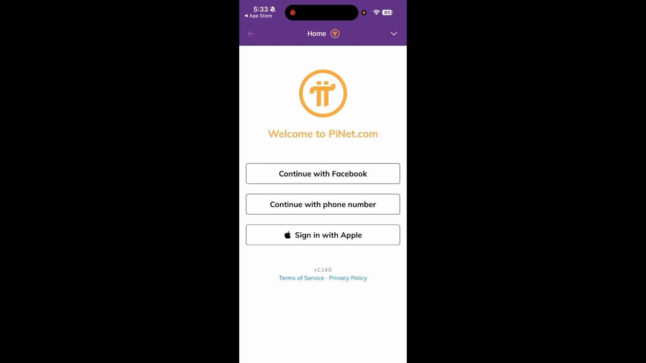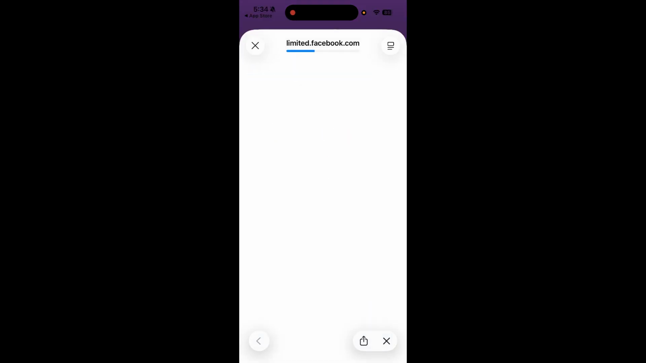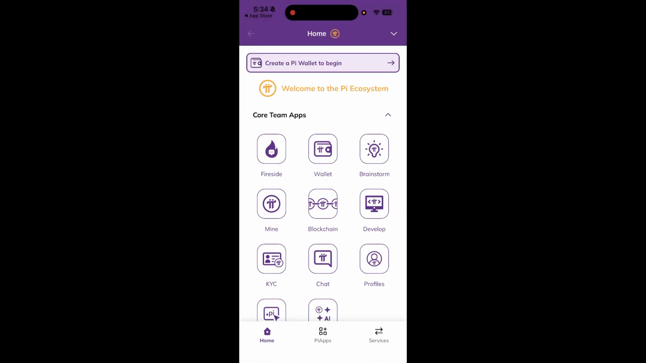And PI browser works directly with your PI Network account, so you do not need to create a new account or PI password. Simply select to continue with any of the options that you have used previously and select continue. And that is it. This is how you can open the PI Network app and approve the sign-in request to confirm it's you. And that's it. That's how you can sign into your PI browser step by step.